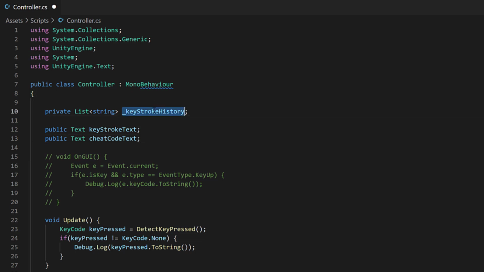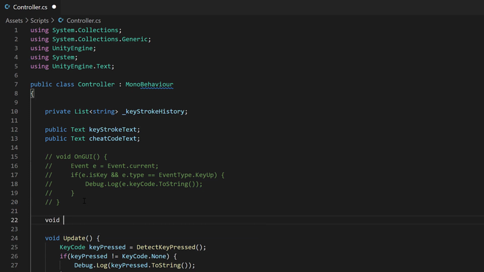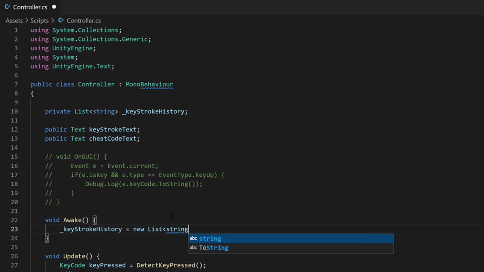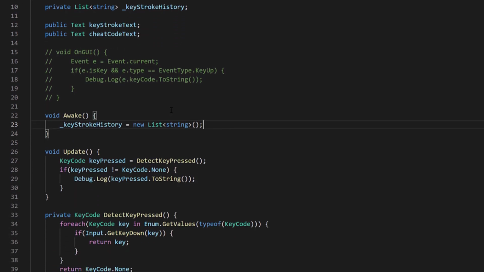All right, so let's go ahead and initialize this list. We can do that inside of the awake method. So we're going to say void awake. And within the awake method, what we're going to do is say keystroke history equals new list, and this is going to be a string, so that way we have something to append items to.